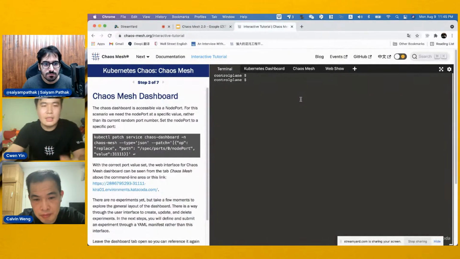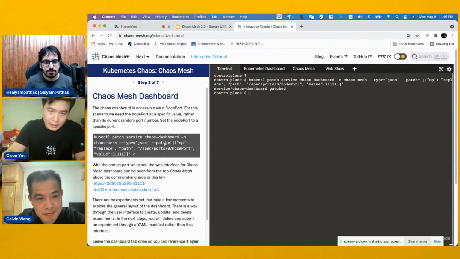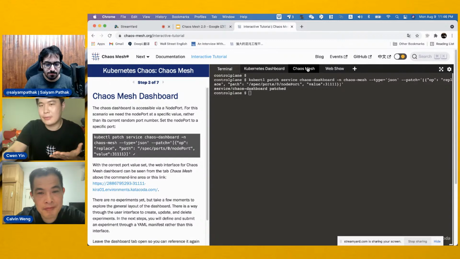And then, for this next step, we just patch the chaos-dashboard service, setting the node port to a specific port so that all users can access the Chaos Dashboard. We click here, and you can open the Chaos Dashboard by clicking these URLs, or just click here.